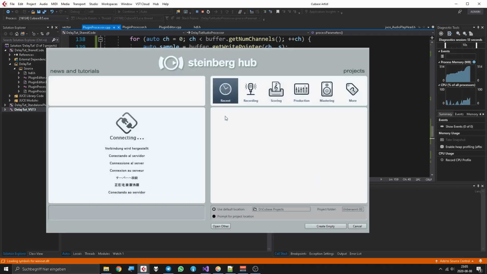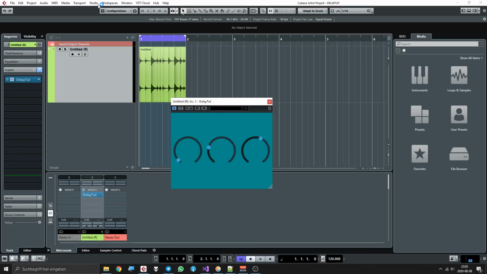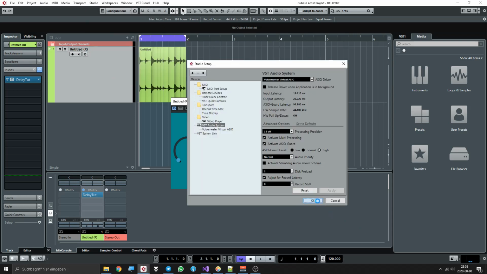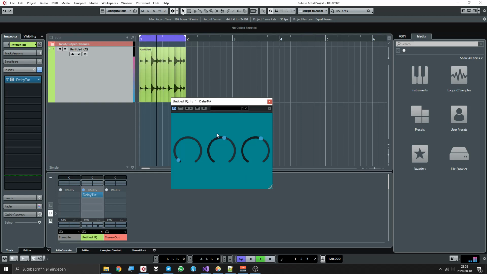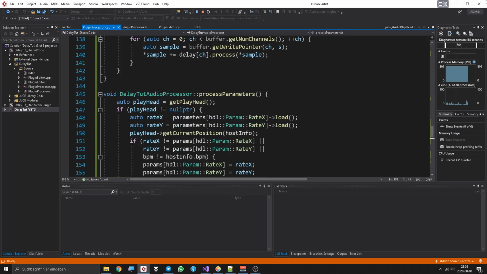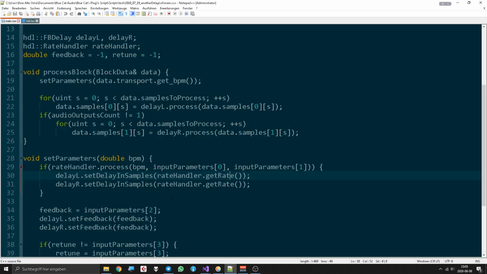By the way, I'm not even sure if the audio worked from my audio workstation all the time. Okay, cool. It works.